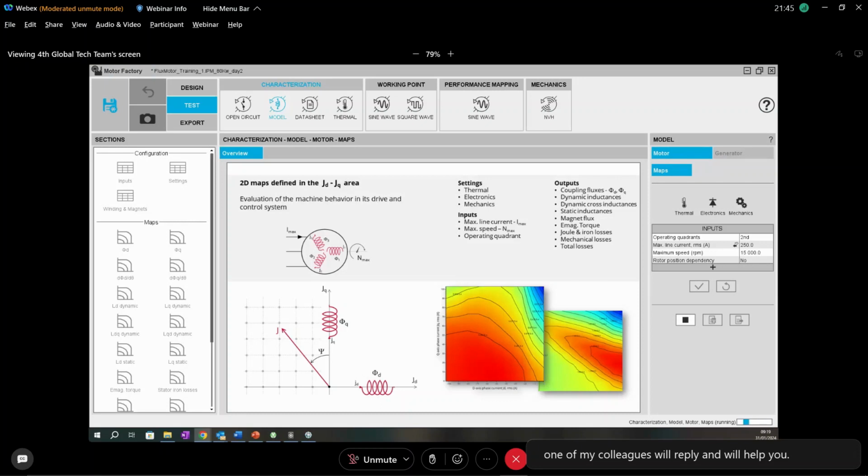This test takes more time than yesterday, for sure. We included the temperature analysis, so the thermal analysis.